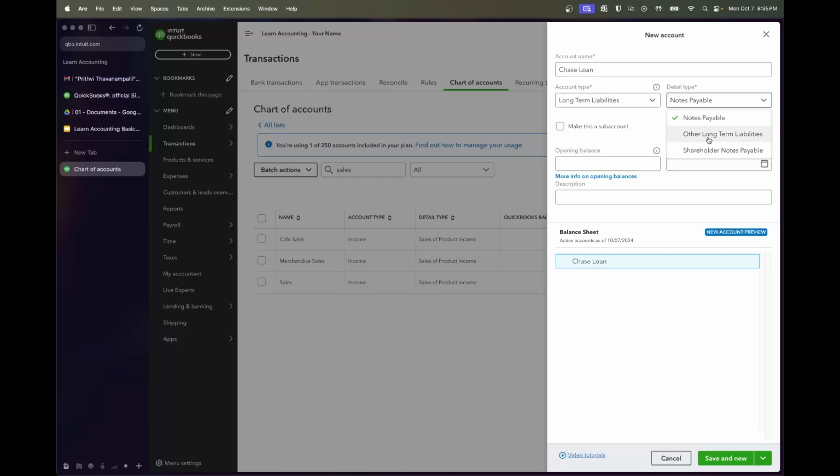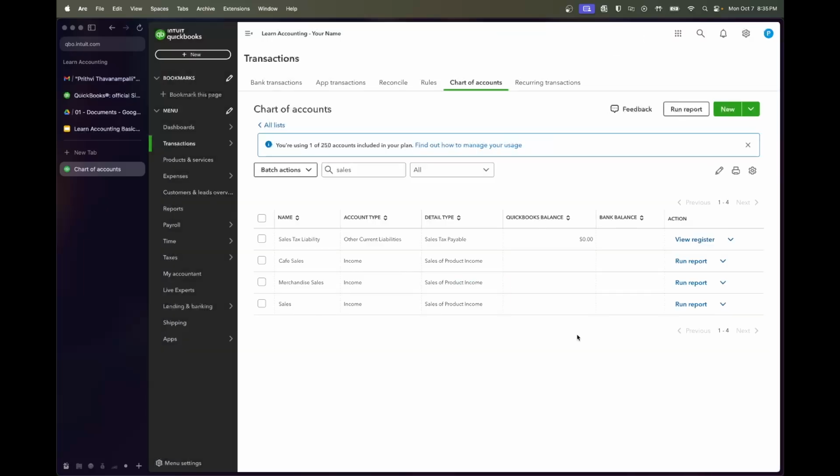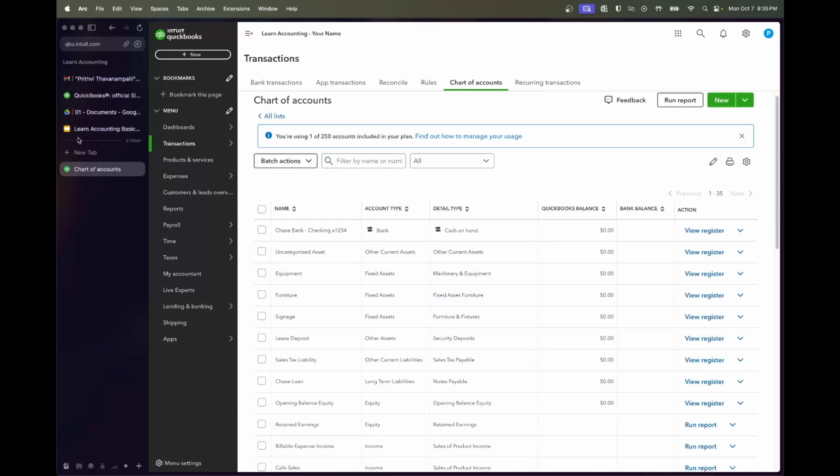And here you'll see notes payable, long-term liability, shareholder notes. Notes payable is a good way to put this because you're paying down a note over time. And then we can hit save. So let's take away the search so that we can see all of our accounts again.